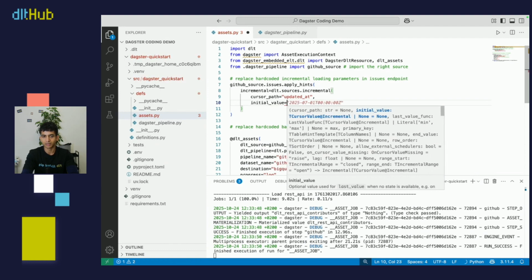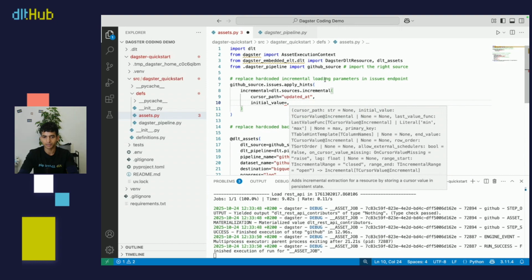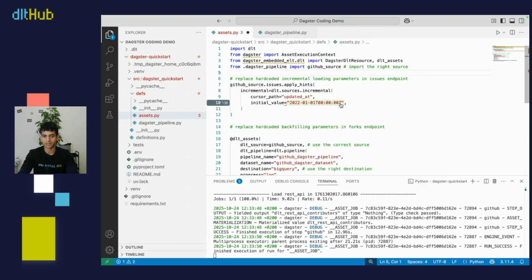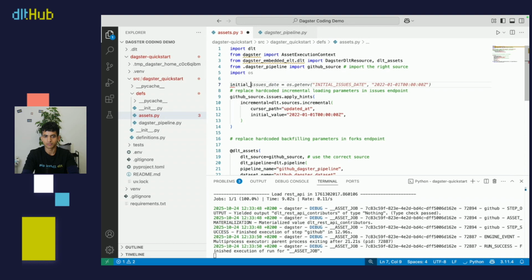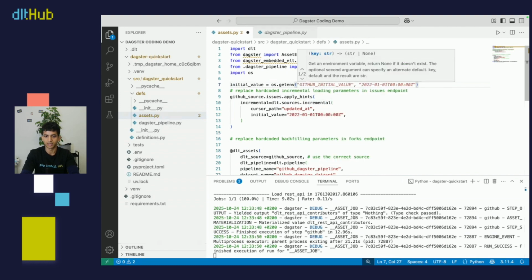Okay, again, I don't want to have a hard-coded value here. So let's just use a placeholder for now. But what I'm going to do is create an environment variable, which I can replace this argument with. So on top here, I'm going to say import os. And I'm going to say initial value is equal to os.getenv, and then I will name it, what should I name it? Issues initial value.